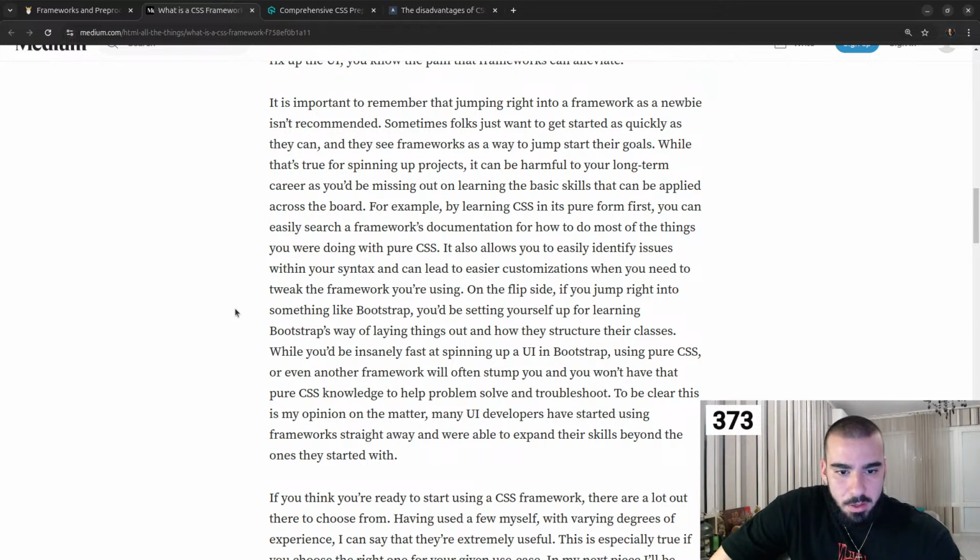To be clear, this is my opinion on the matter. Many UI developers have started using frameworks straight away and were able to expand their skills beyond the ones they started with.